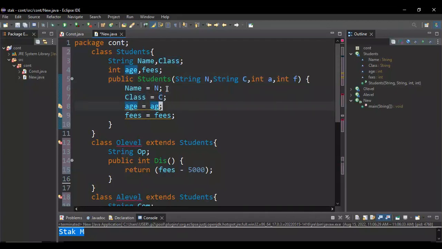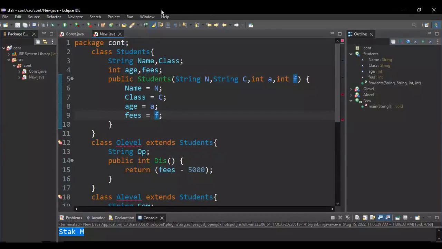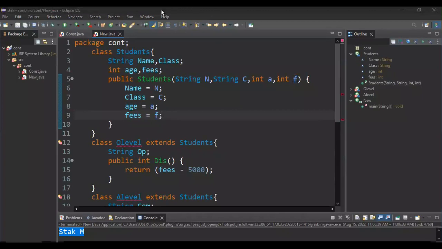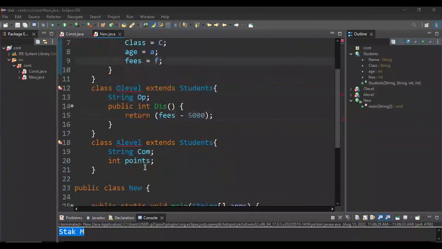I hope you guys are seeing this. So that's it. Any question about this? Any question on this? Yeah, so that's it. You have a constructor and you want to use that constructor to initialize.